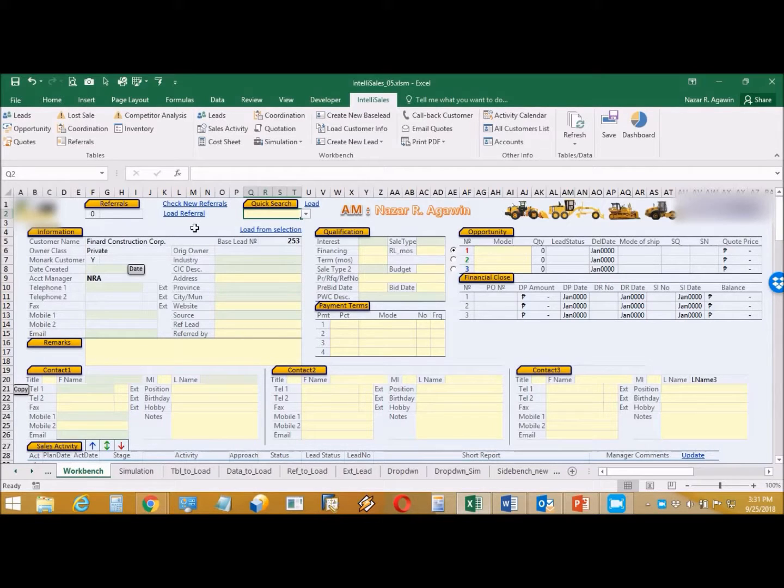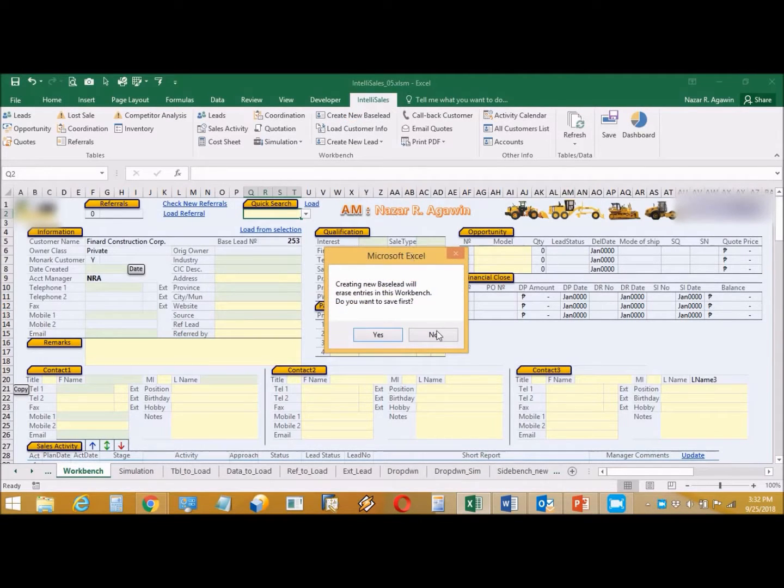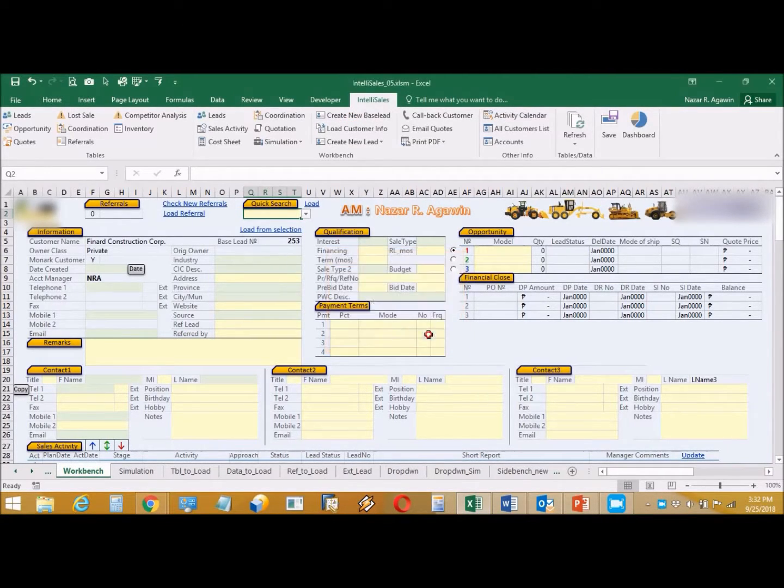Now let's get started. Click the Create New Base Lead command. This will prompt whether your current work is already saved. Click No so that we can proceed. This will clear all the fields to prepare for new leads entry.